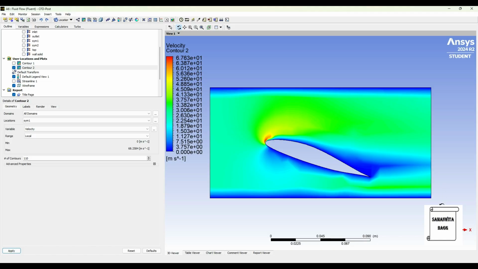So that's how you analyze this 7-digit NACA aerofoil at 18-degree angle of attack. You can increase the angle of attack and check what will happen. But if you go too high and you take say 20 and above, there will be stalling of the aerofoil. So with this, I end the session.